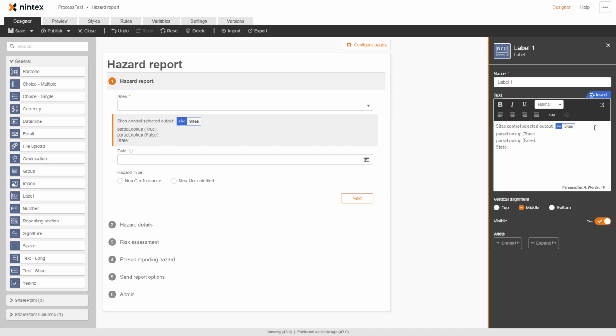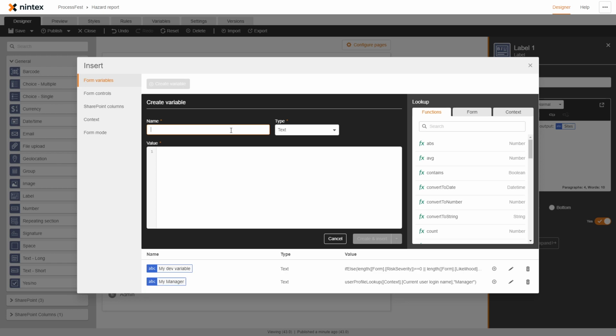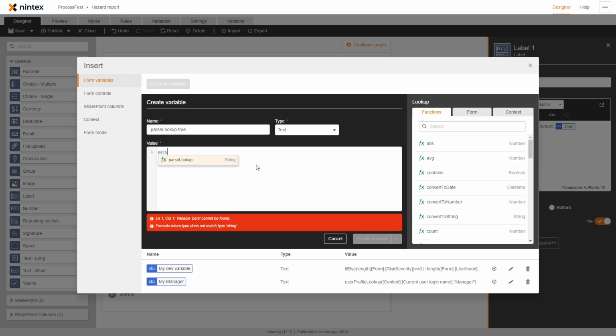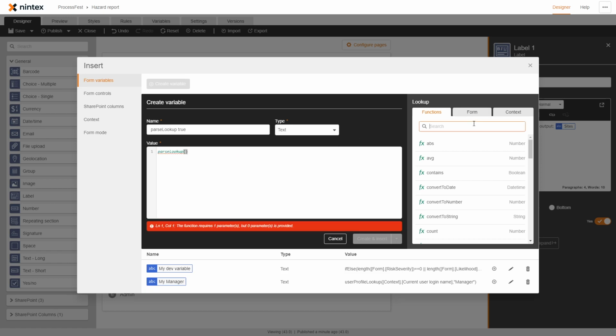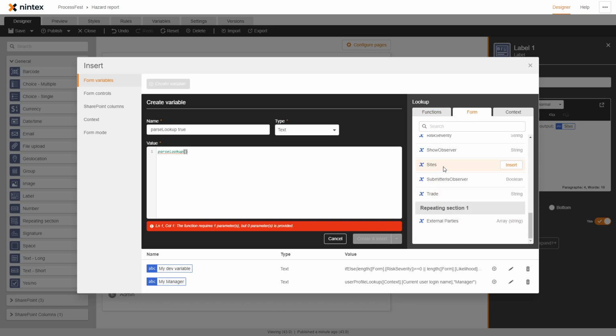Okay, so what we're going to do is, I wanted to put a function here. I'm going to say, well, new variable. I'm going to say lookup true. Doesn't matter what it's really called. We go pass lookup, and what we need to do, to make sure I've got the syntax right, is the lookup value. And so what that means is we need to pass in the sites control. So we'll go on and pass that in, and then what we can do is we can either say true or false.